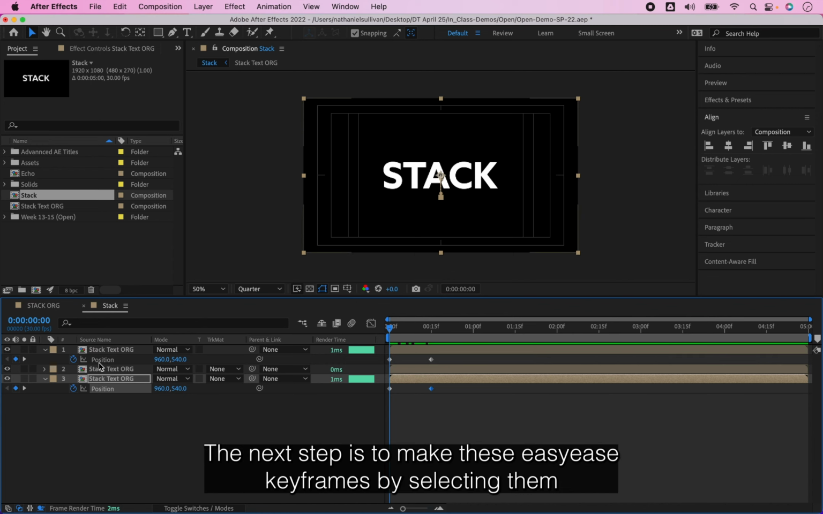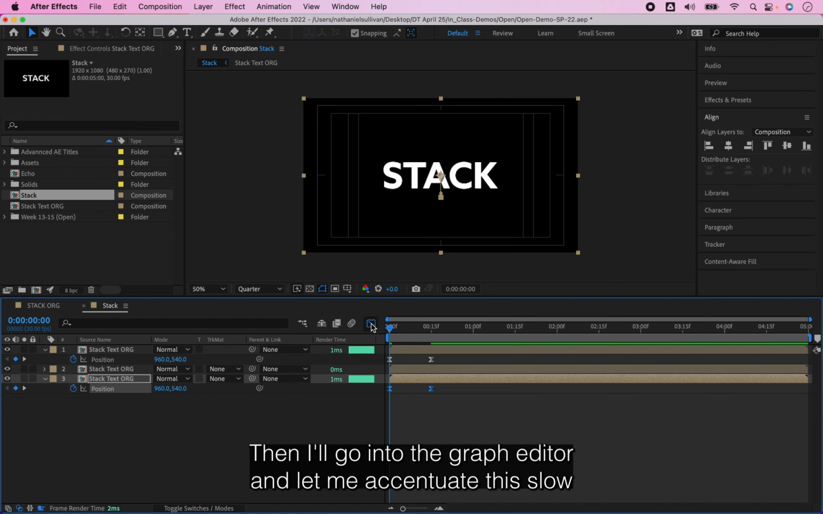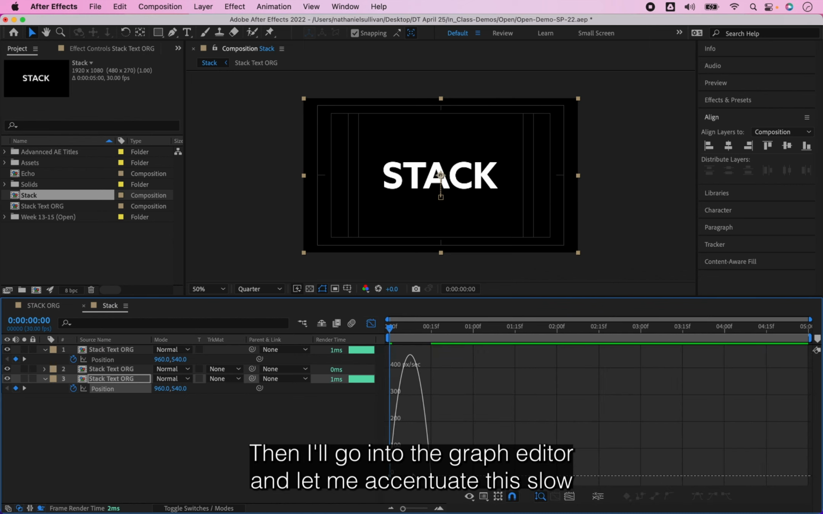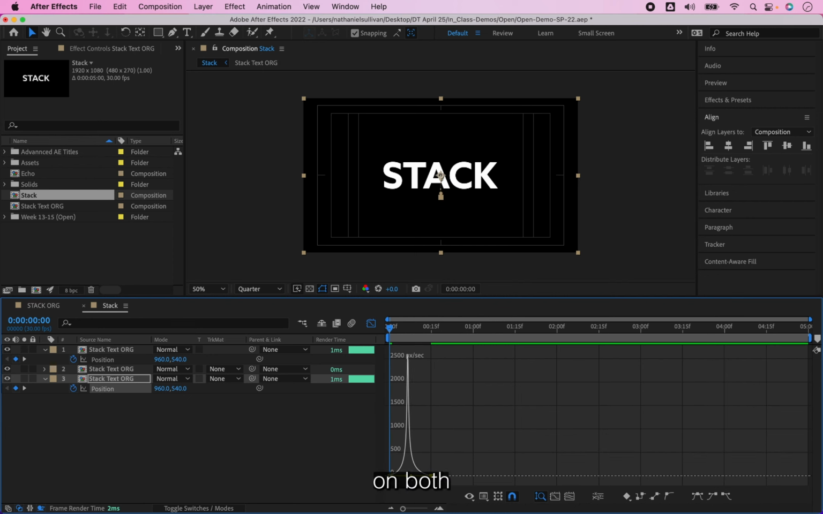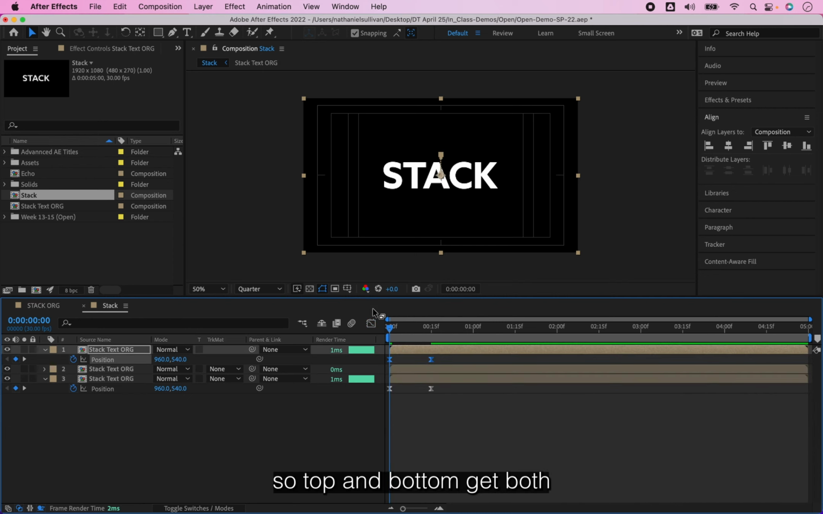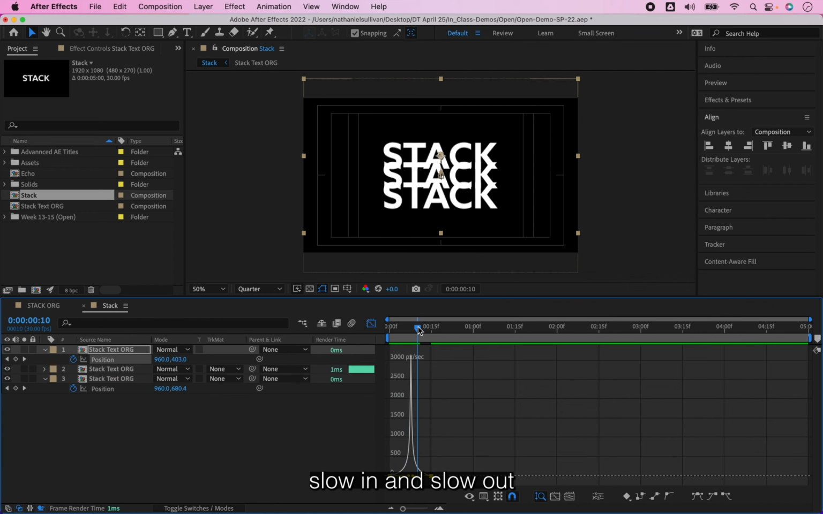The next step is to make these easy ease keyframes by selecting them and hitting F9 on your keyboard. Then I'll go into the graph editor and I'm going to accentuate this slow in, slow out effect by dragging those handles into the middle on both. So top and bottom get both handles pulled in, creating a nice slow in and slow out.